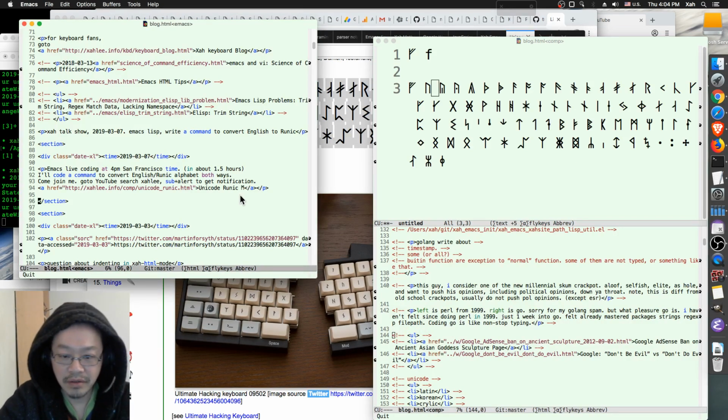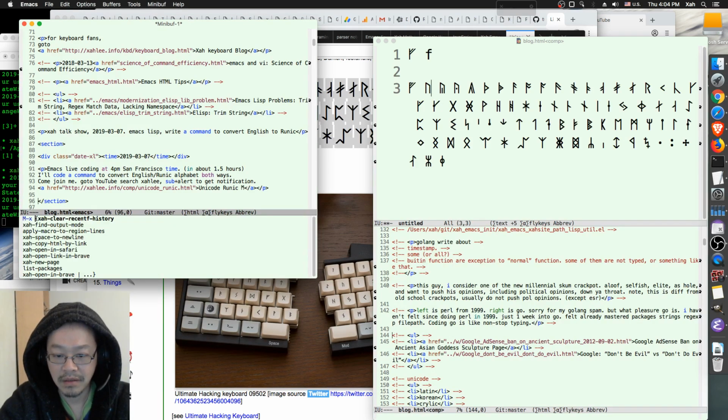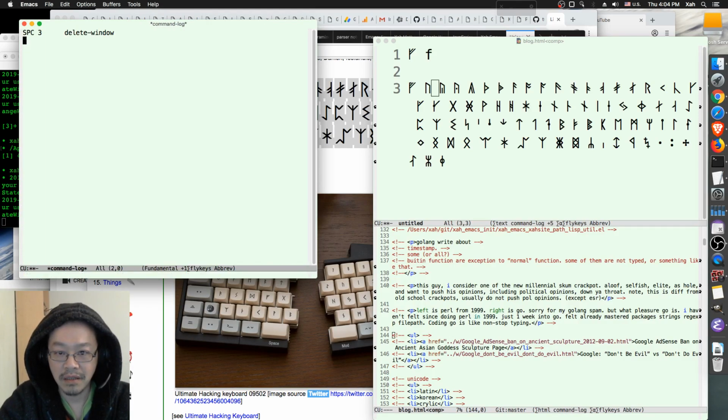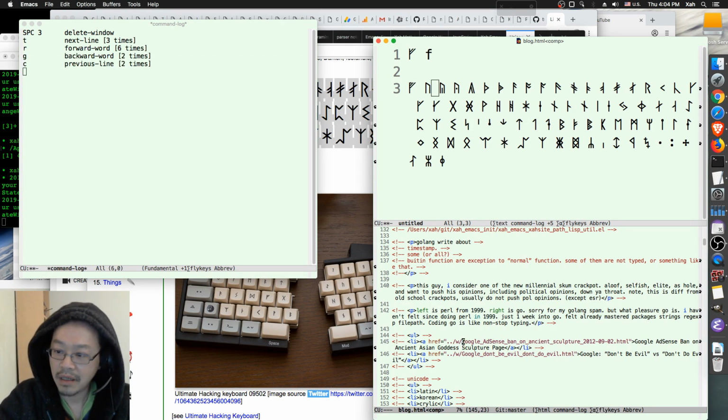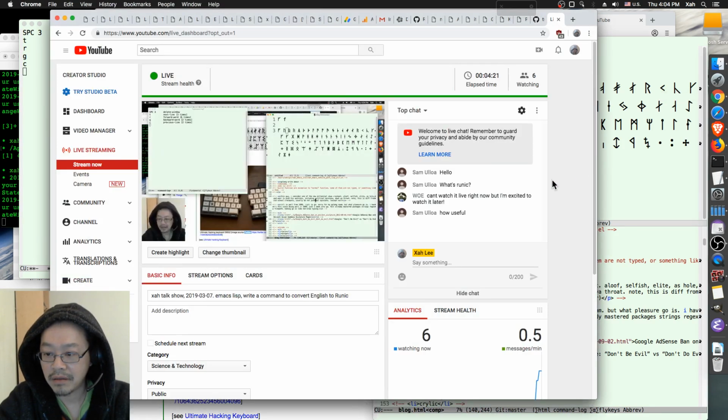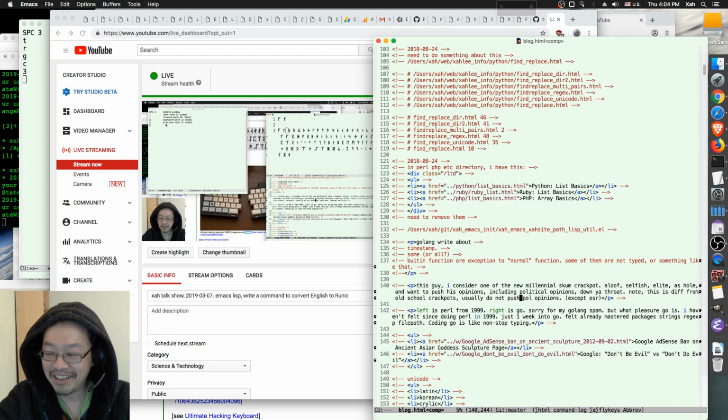Okay, but before we do that, let me turn on the keylog mode. Start command log mode. So in this window, you will see all the commands I call in Emacs. So whenever I do something and you want to know what command I'm calling, just look at the left panel. Okay. Yeah, it's very useful. So let's start.